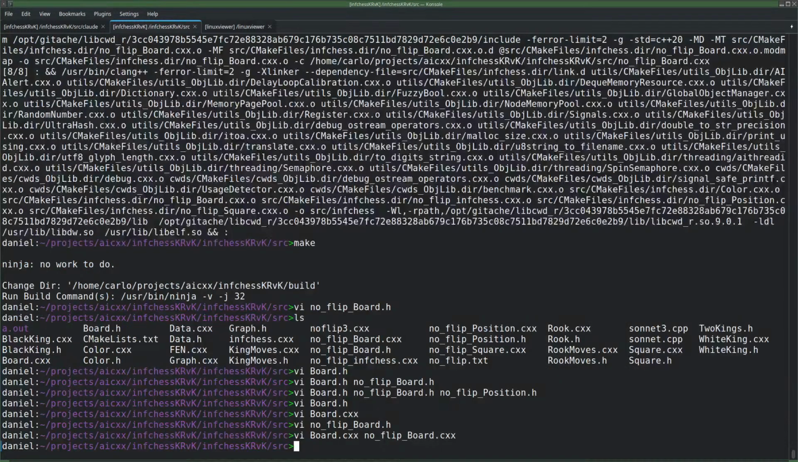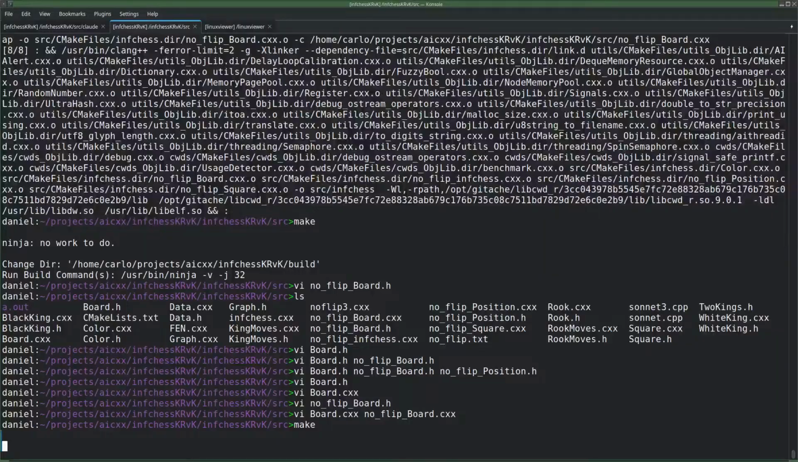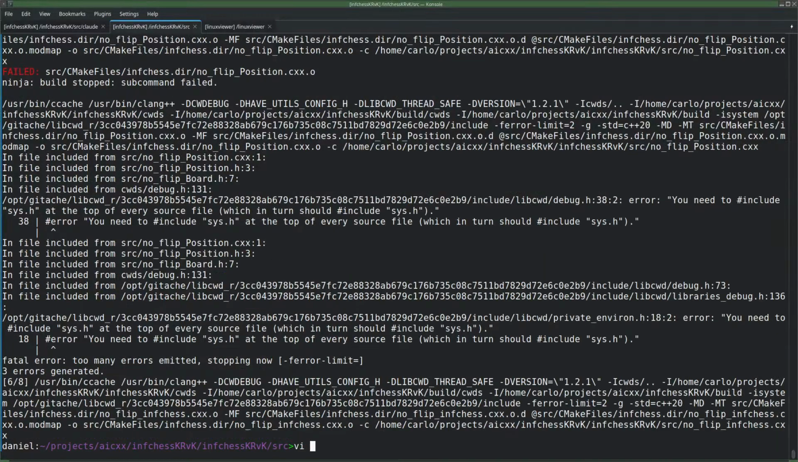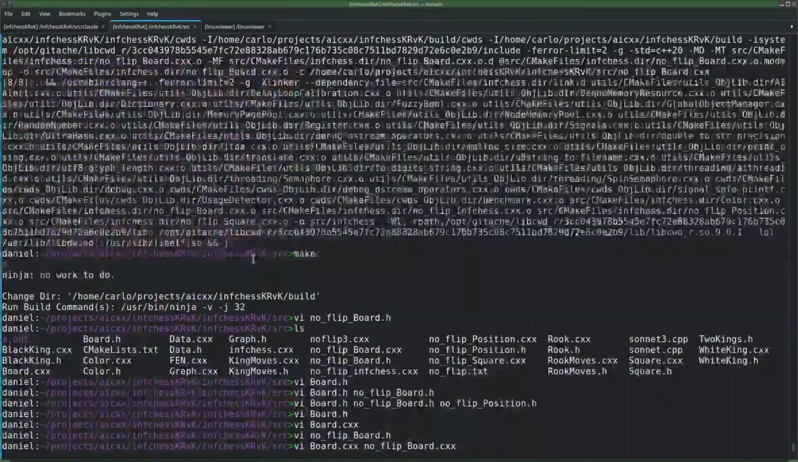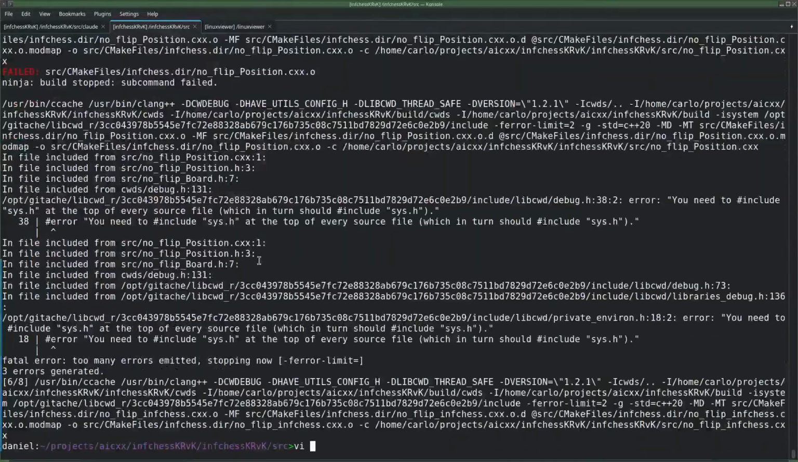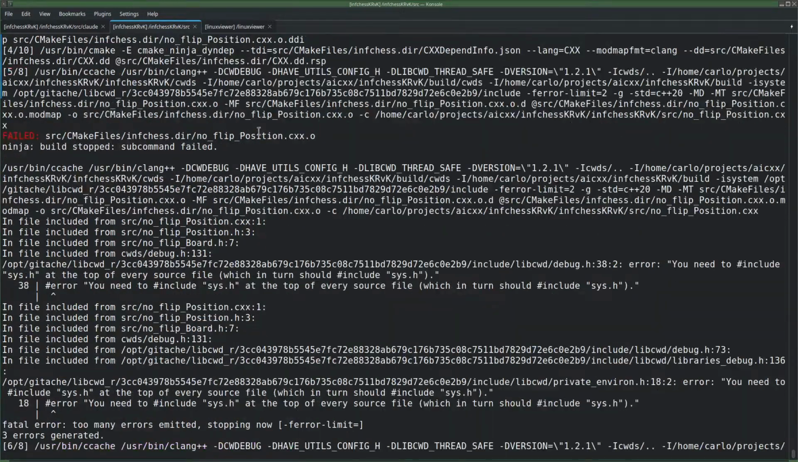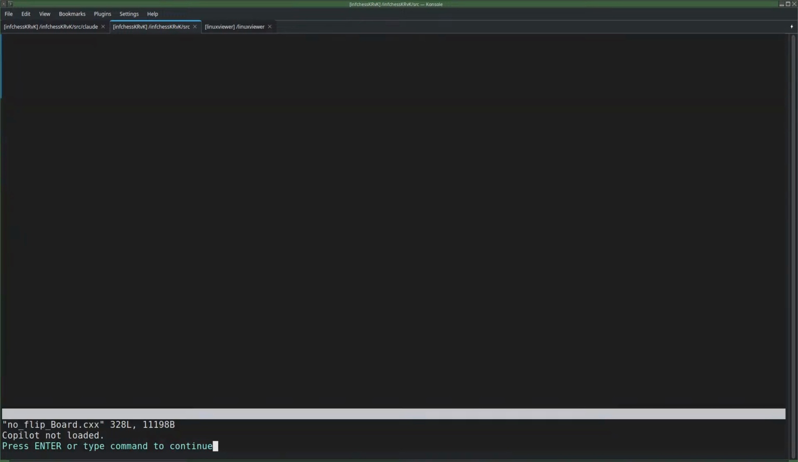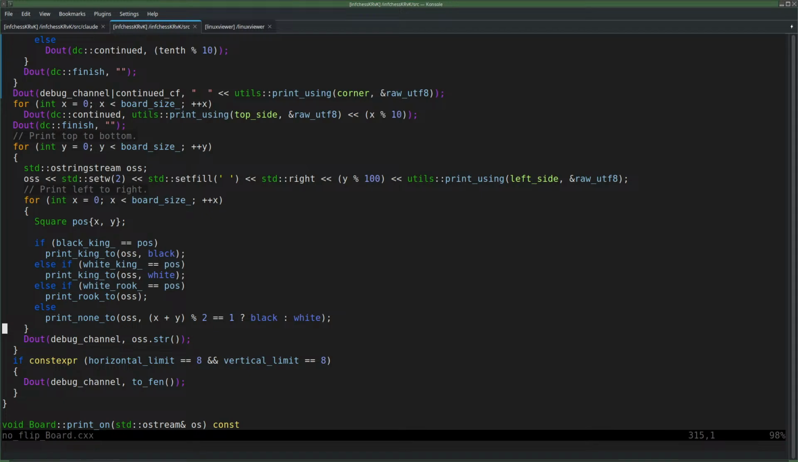Now I completely lost overview, so let's just try to compile this. Where's the first error? Failed. Flip position.o. That's this one, yeah, okay. Error, you need to include, okay, the debug stuff.